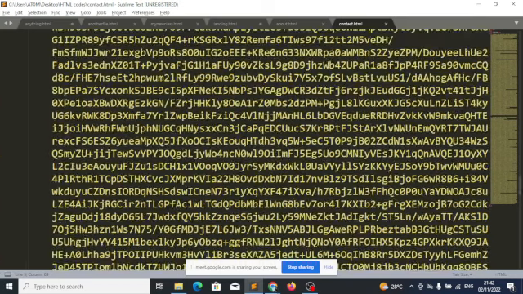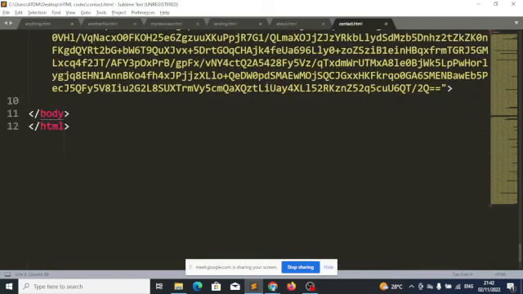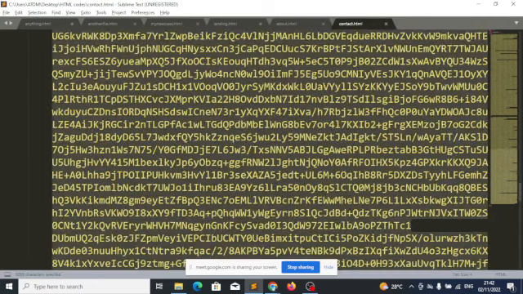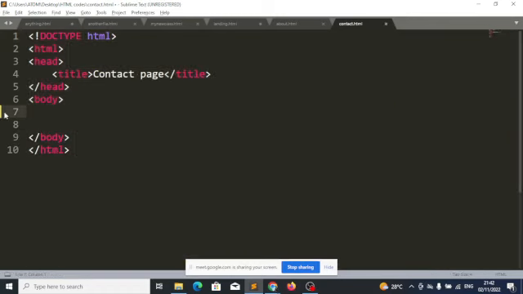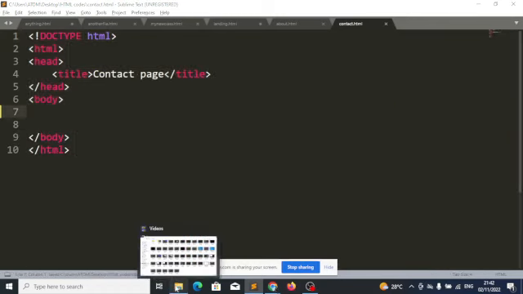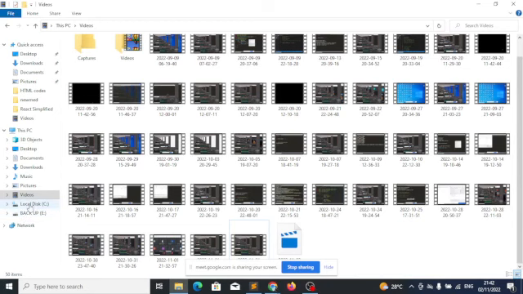So how do we remove all of this? So I'll go to my device and I will look for, I think I should have some pictures here.